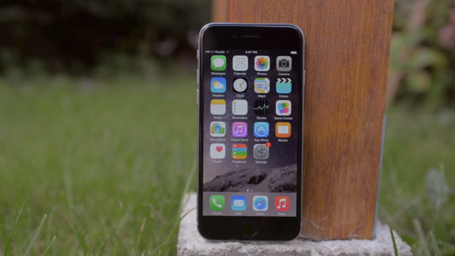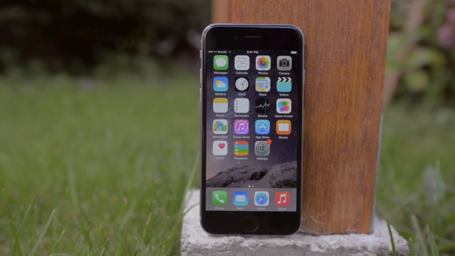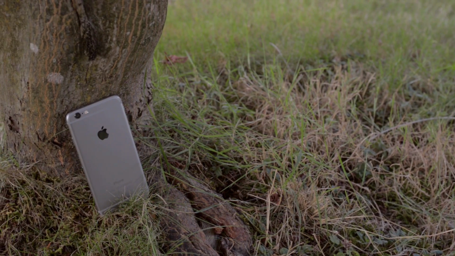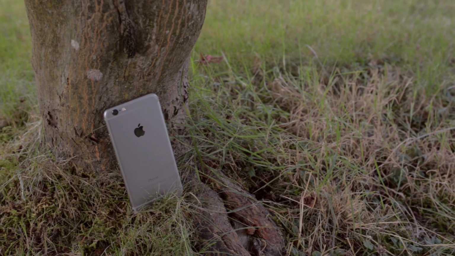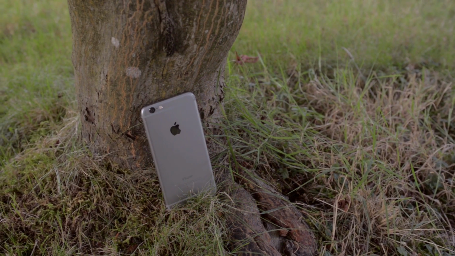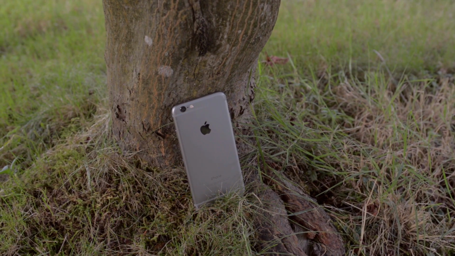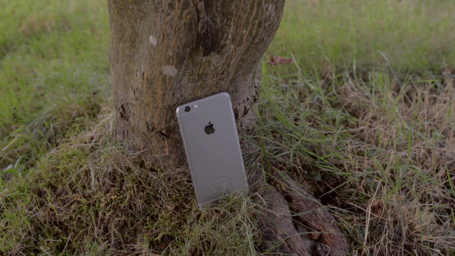By the way, the first few tips and tricks are only for the new iPhones, so if you don't have the new iPhone 6 or the 6 Plus, you can skip over to the 1 minute and 30-second mark of this video, and the rest are all iOS 8 tips and tricks which will work on all compatible devices. So let's go ahead and get started with this video.